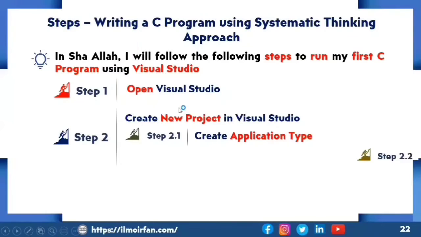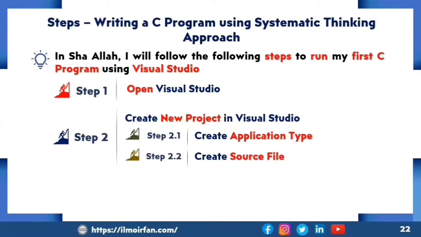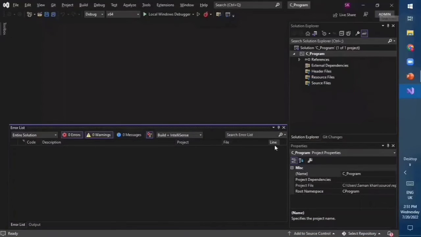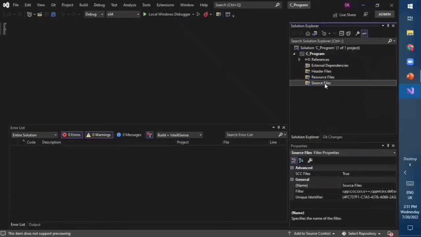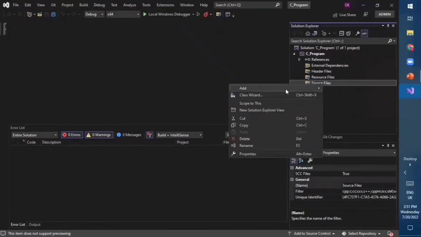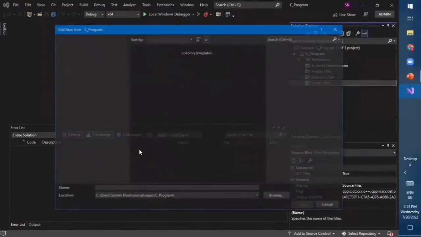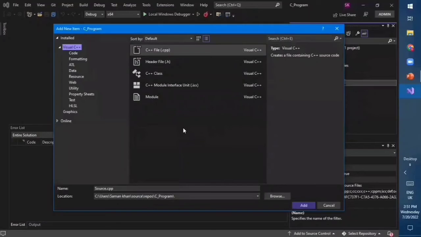Now let's move to the second substep. The second substep is to create the source file. From the right side menu, right click on source file. From the menu, click on add and then click on new item. As you click on new item, a new window will appear.